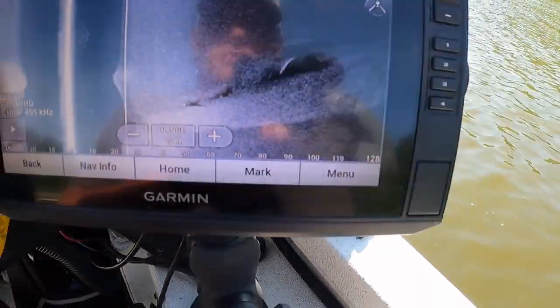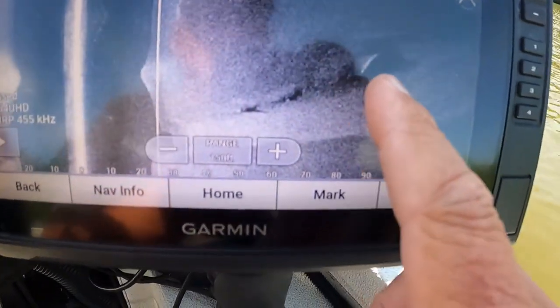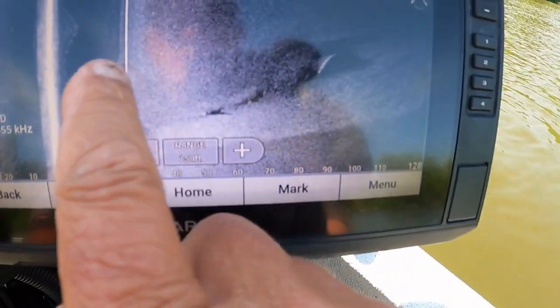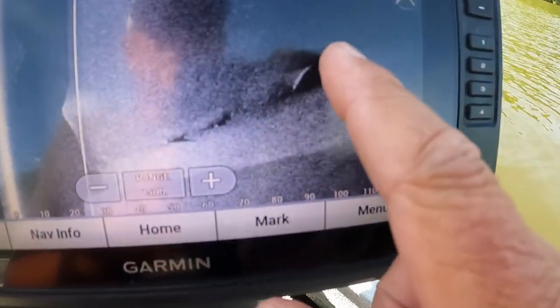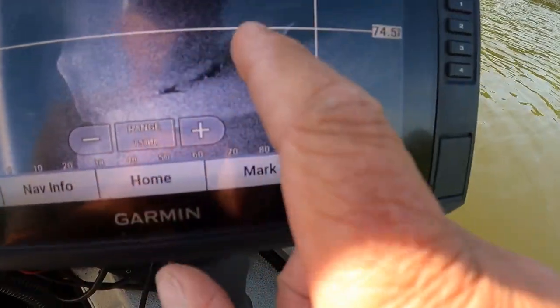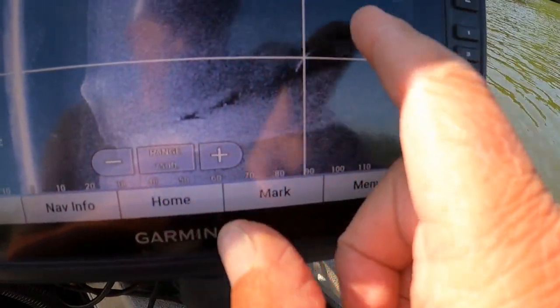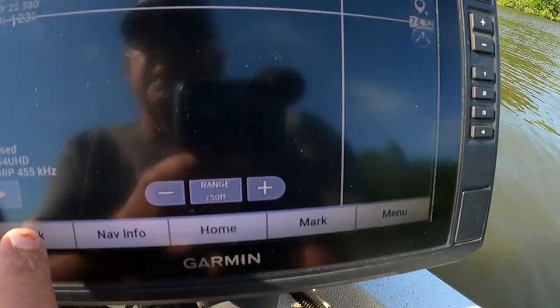And I'm gonna just stop the screen here for a second so you can see this. So this is an old pipe that comes up underneath the road bed. That is the top of the pipe there. So I marked that on the other side. And then I'm gonna mark the end. You see the old creek channel coming around here? So I'm gonna mark that too.